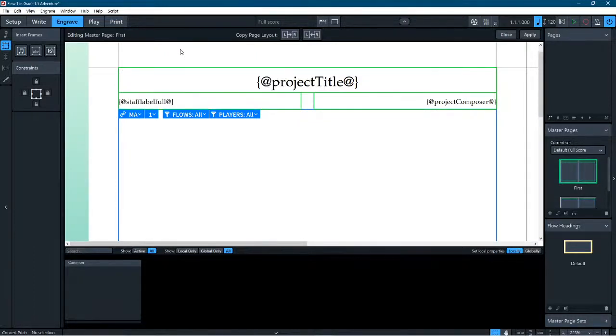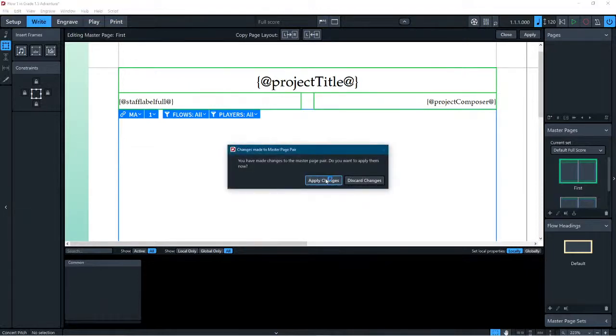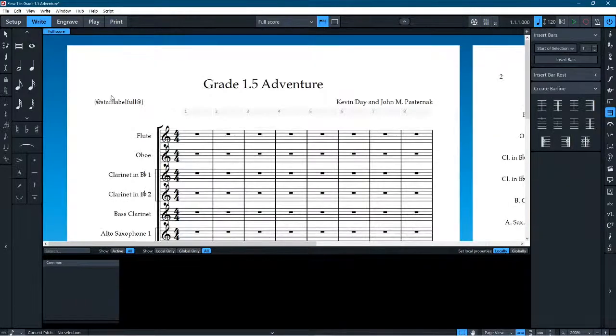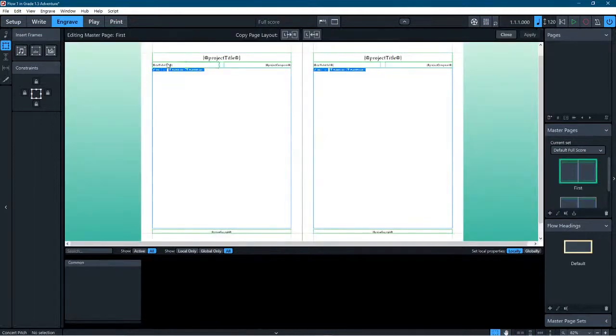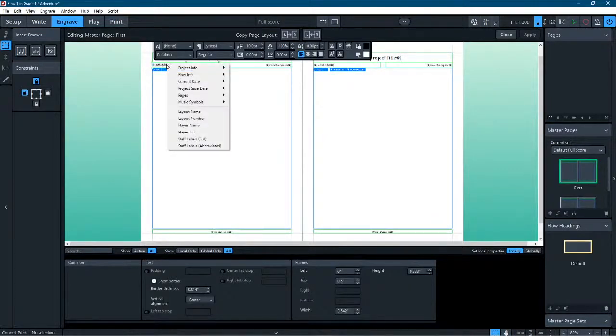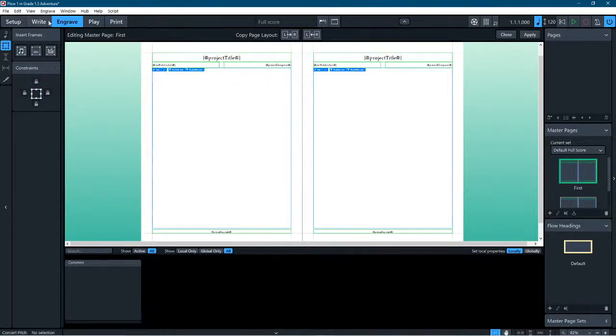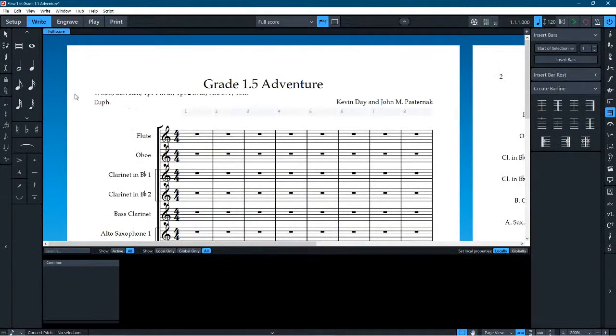Maybe it's not. Maybe it's a staff label full. Let's try that. That probably isn't it, but let's try it. Nope, that wasn't it. All right. I know it's not staff label abbreviated because this is going to show the abbreviations of each thing. So if we go back here, apply changes. Yeah, see, it's just showing the abbreviations.